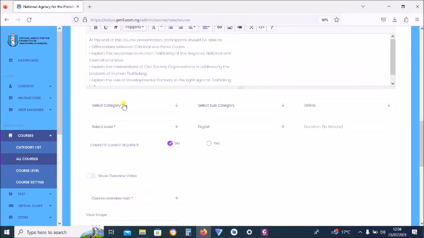Then another category, we say this course is for NAPTIC staff. It doesn't have a subcategory. No, it's online. So this application, you can also use it to set up a long distance training or face-to-face training too. So we want an online course. We say okay, it's an online course.